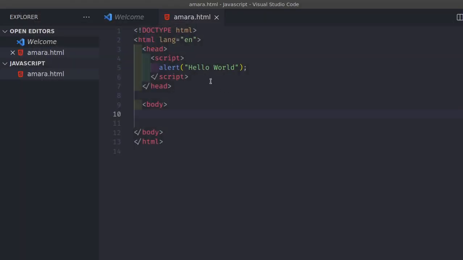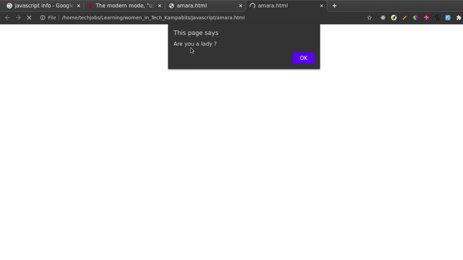So for example, let me show an example. You can say alert and ask me, are you a lady? When the browser comes up here again, yeah, refresh. So I can ask, are you a lady? And if you say okay, it will continue on the page. That's some uses of alert, but I'm going to go into more detail.